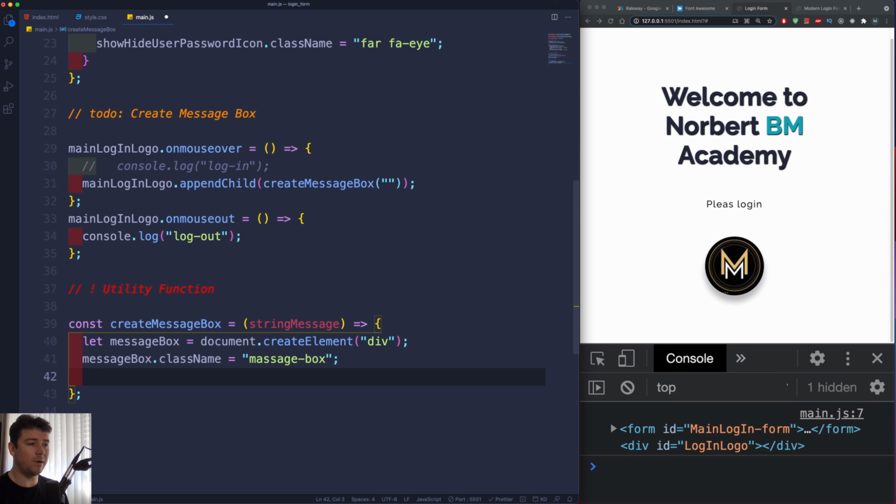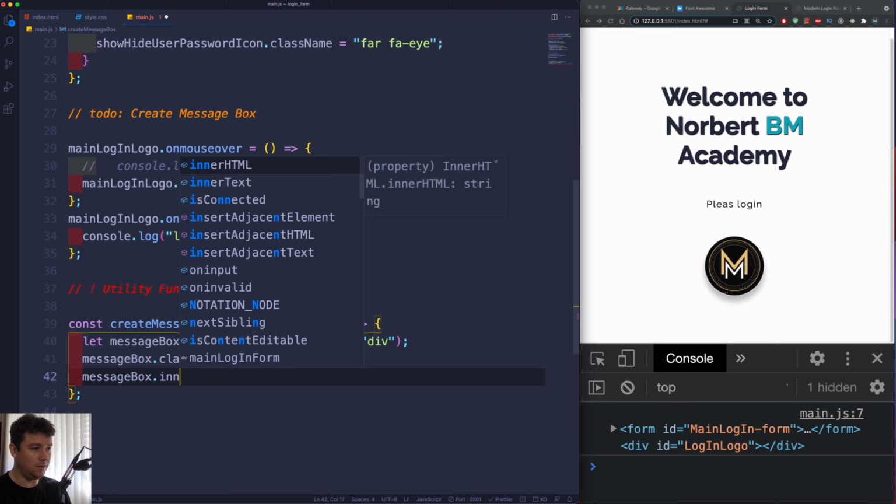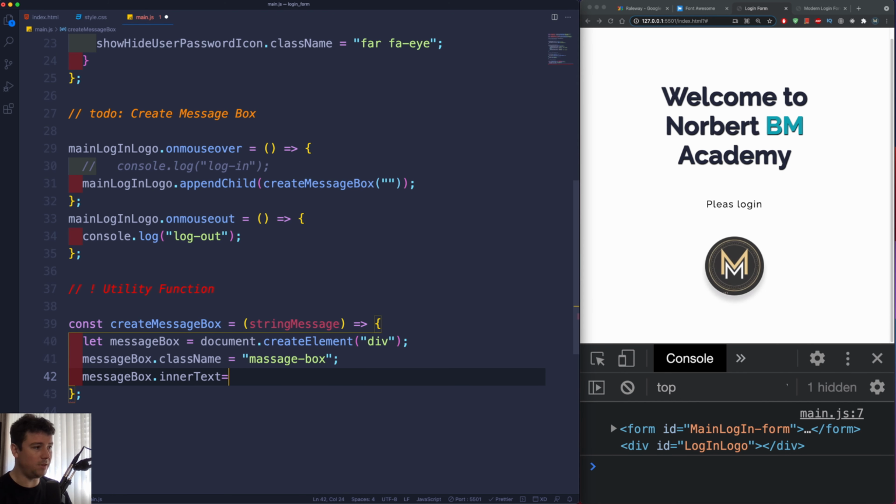Now, what should this box contain? Well, it should contain a message, and the message, so I'm going to grab onto the message box dot inner text, and the text will be whatever we pass in here as a string. Okay, so I'm just going to set this equal to this. The inner text is going to be equal to whatever we pass in here.